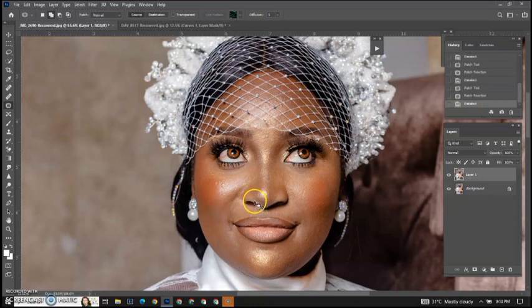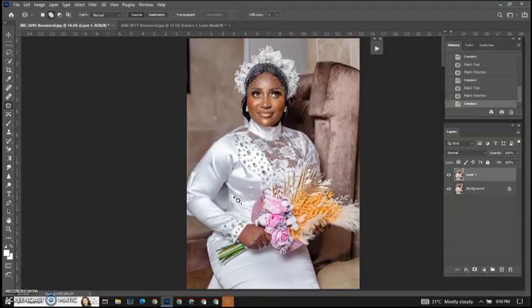Always use Ctrl D to deselect. Ctrl D means deselect. All right, we're done with it. We're going to zoom out to see for ourselves what we've done.